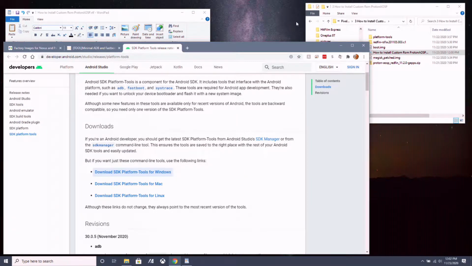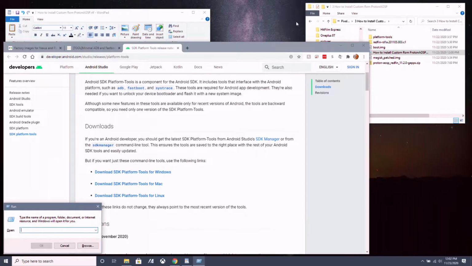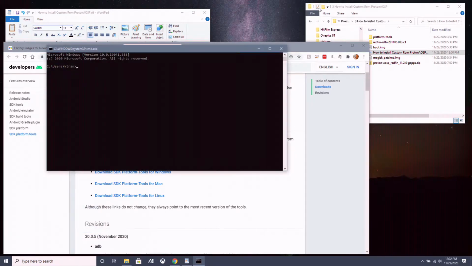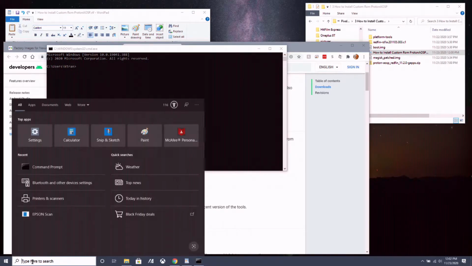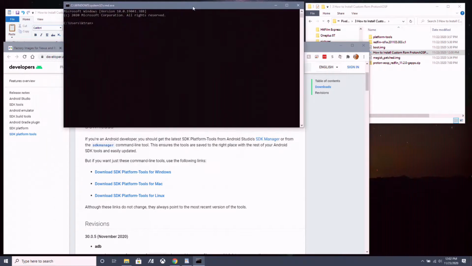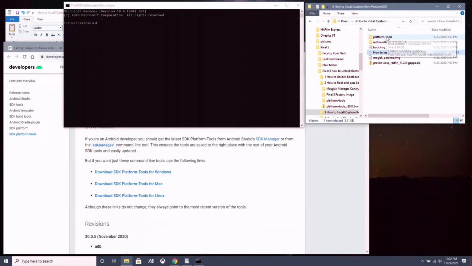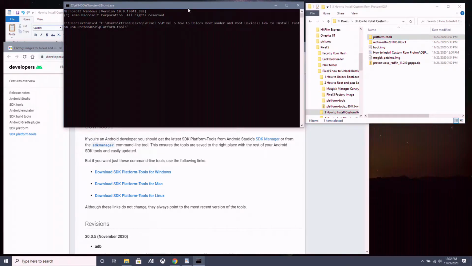Open up a command prompt by either pressing the Windows and R keys on your keyboard and typing CMD, or go into the search bar down here and type in CMD. Now in your command prompt, type in cd space, and you want to go to where you downloaded and extracted your platform tools folder, and move that folder into the command prompt, like so, and hit enter.